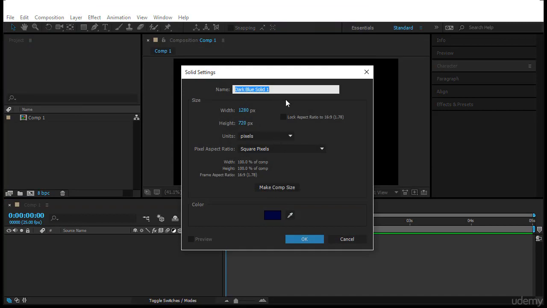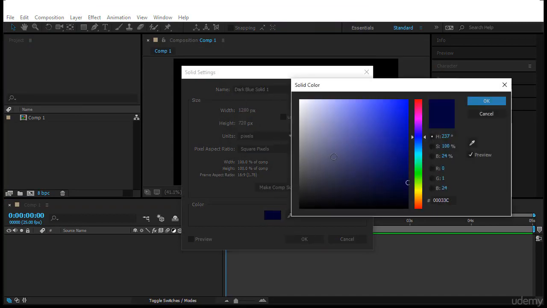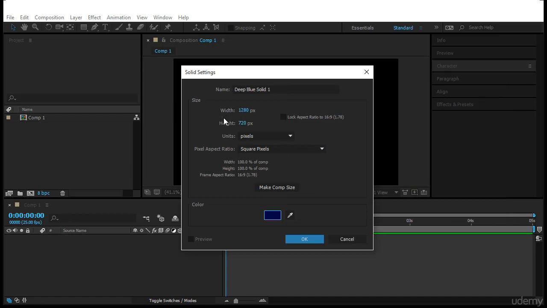The name of the solid layer is usually the default color that you have chosen. You see, if I change color, the name is changing. So let's go for dark blue, for example. The width and height, that is the size of your solid layer, and it's determined from here. This is the initial size, you would say. It's usually the size of your composition. Of course, you can come and change it, give it any size. If you don't have anything definite in mind, just make it composition size.